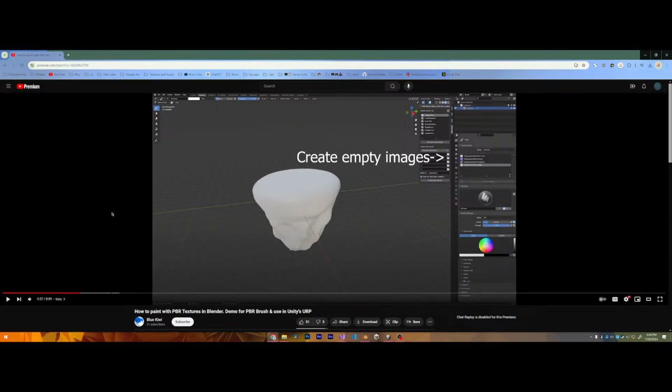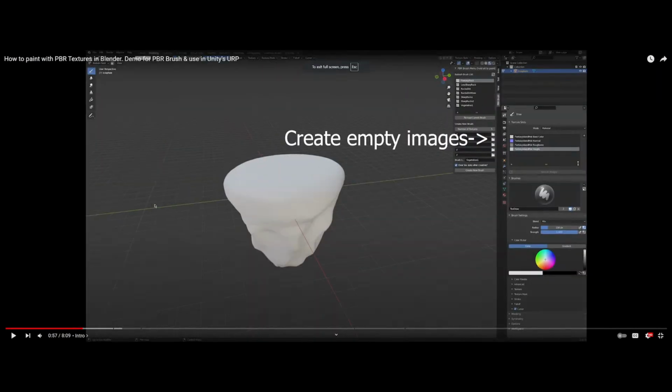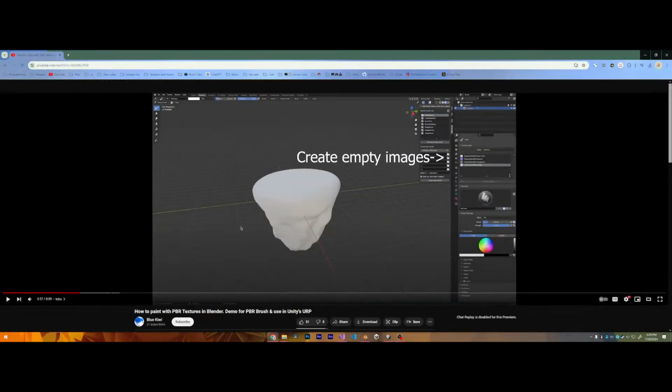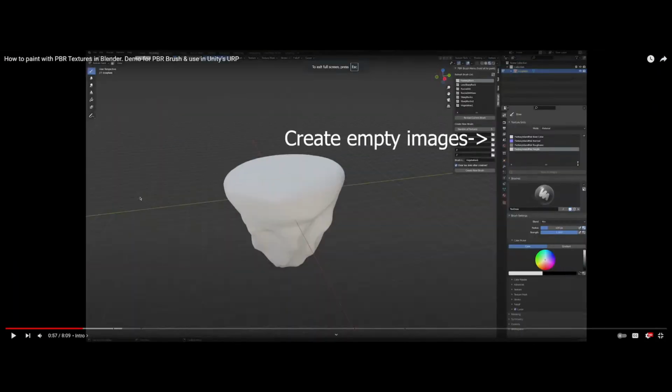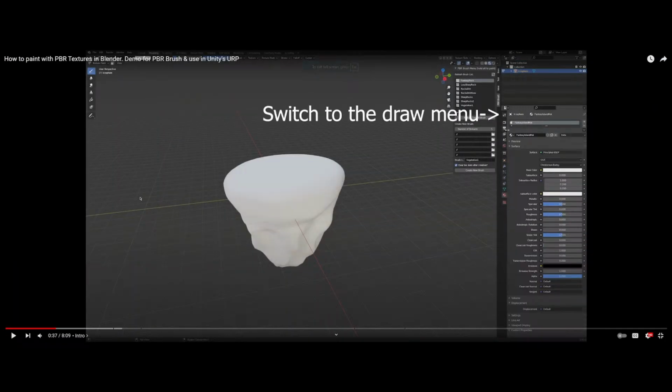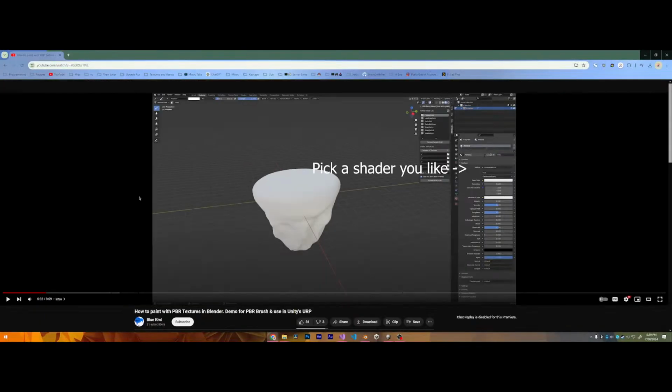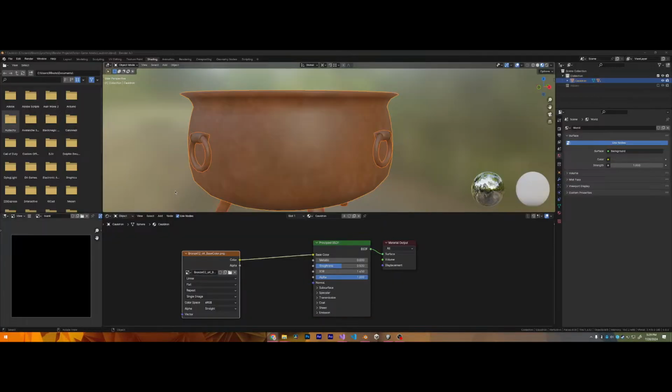Create empty images. Oh yeah, I got the extension for that. I gotta see my dislikes.